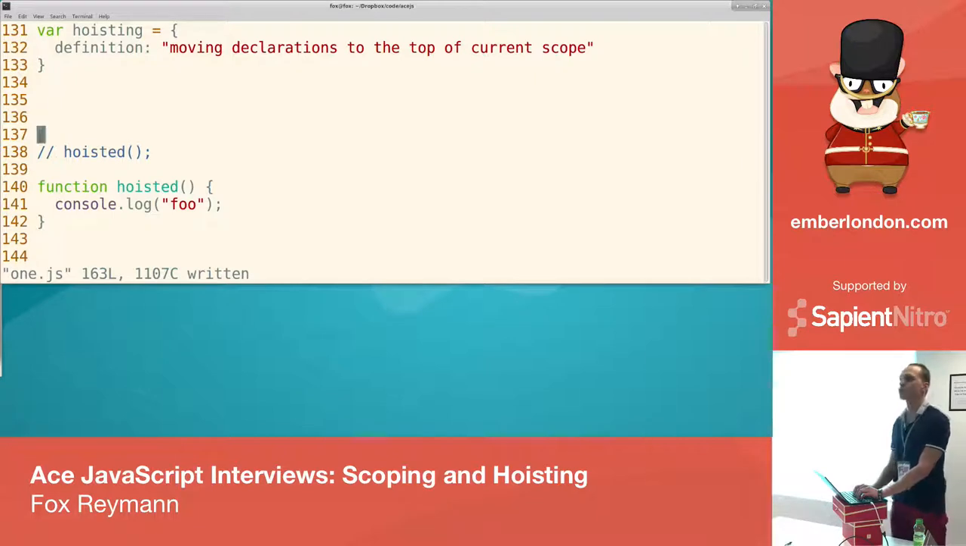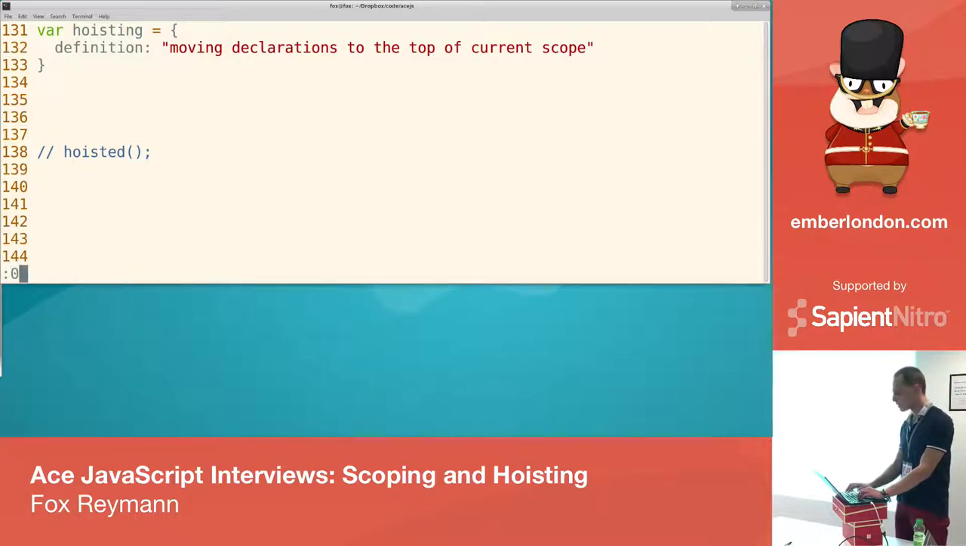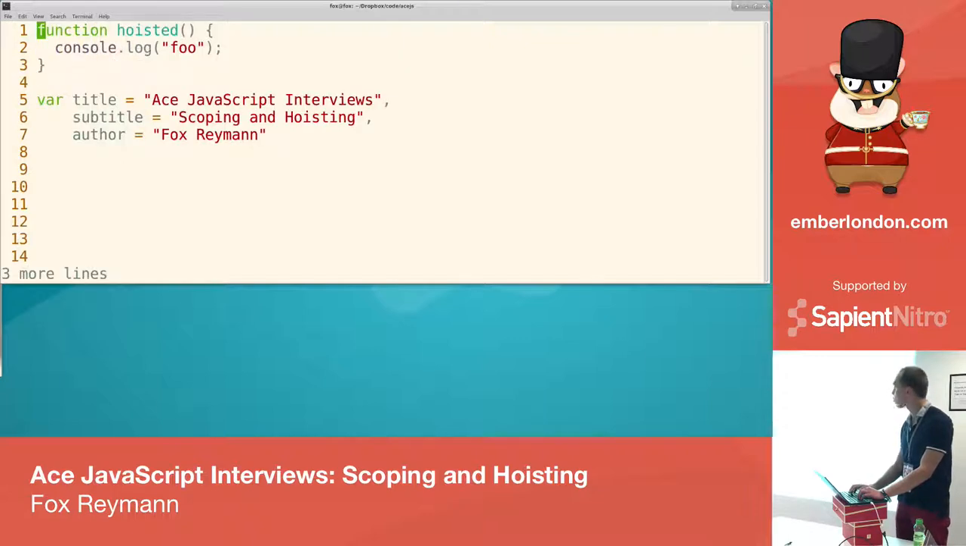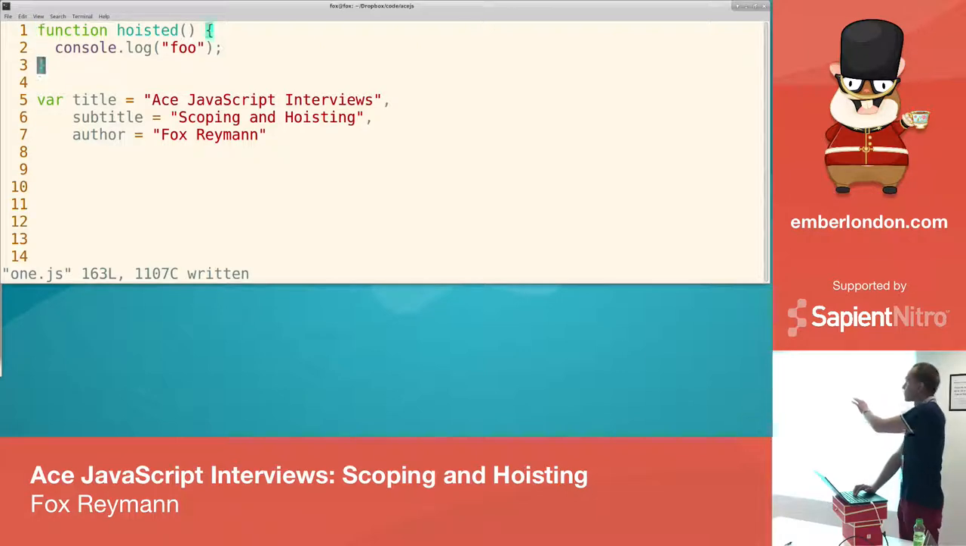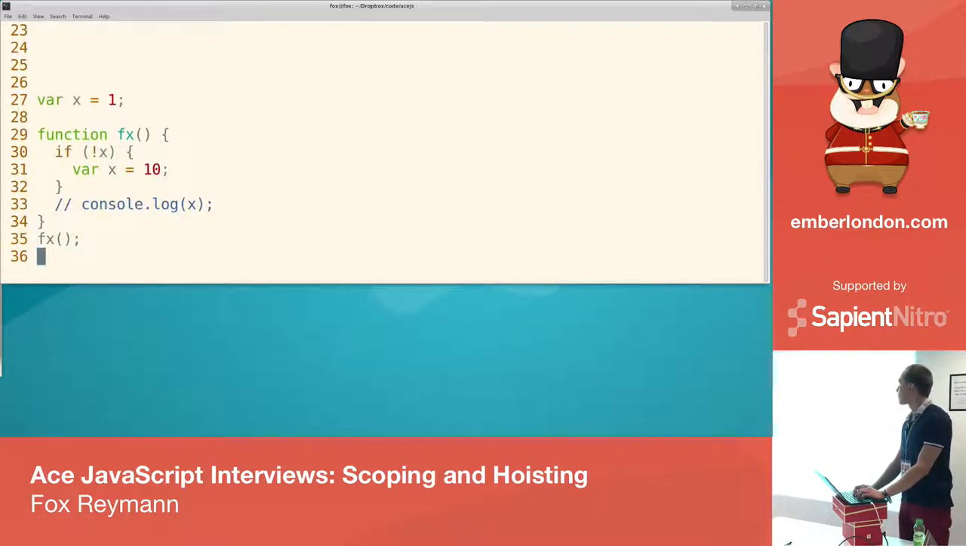due to hoisting, all functions are being not only declared, but defined at the top of their scope. So actually all the functions are hoisted, and JavaScript is not seeing it here, but is seeing this at the top of its scope. So with all the other functions, it's at the top of my file. So even before the title, that's where the function actually is. So now let's go back to our quiz.